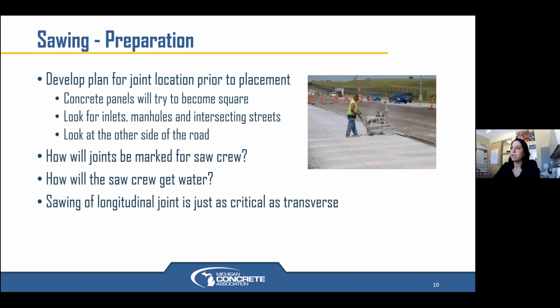Remember, concrete panels try to become square. They don't like to be other shapes. Concrete really wants to be as square as possible. Look for inlets, manholes, intersecting streets, the other side of the road, to make sure that your joints match up with what is happening in the environment and what the other limitations are of your joint layout.